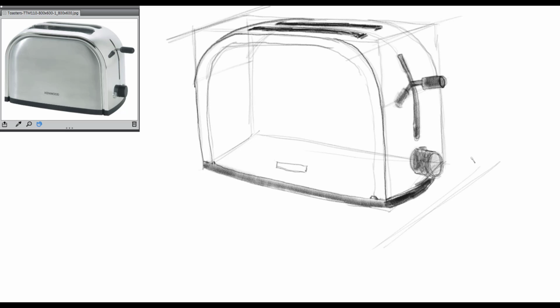So now we can clean this up. Maybe add some shadows. That's going to make it look more solid. And we can erase some of these construction lines.